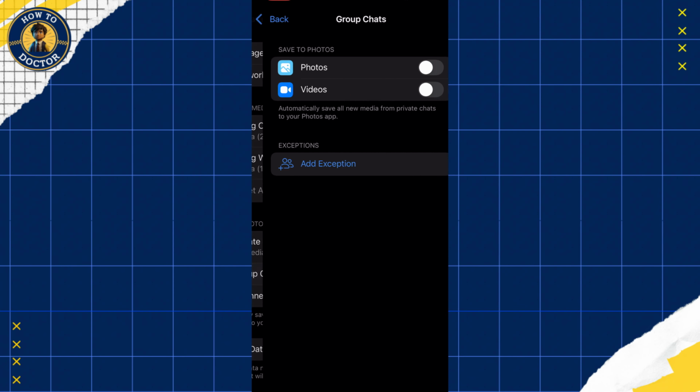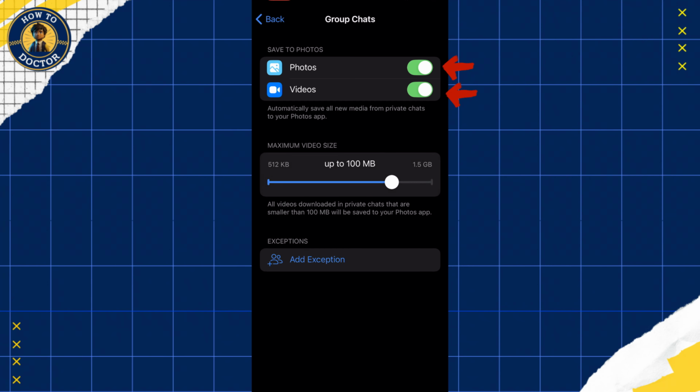Next, go back and open the group chats. Simply turn on the button beside the photos and videos and select the maximum video size.